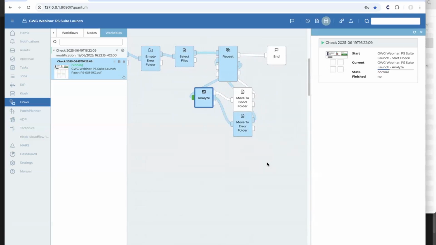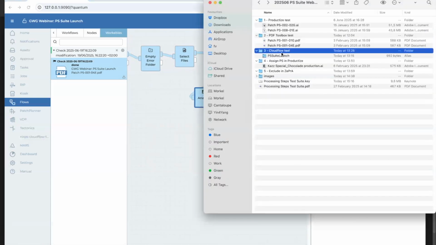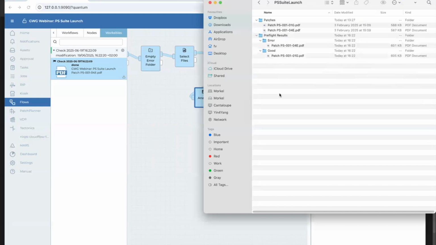In this case, I only provide two patches to make certain that the test doesn't run for more than 5 minutes to show you the results. If I go to the website, to the folders associated with this workflow, this is my input folder here. And you see that my error patch 00104 error is routed to the error folder, and the good one is routed to the good folder.